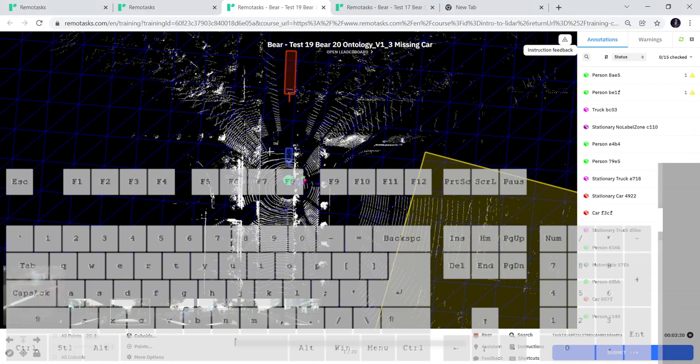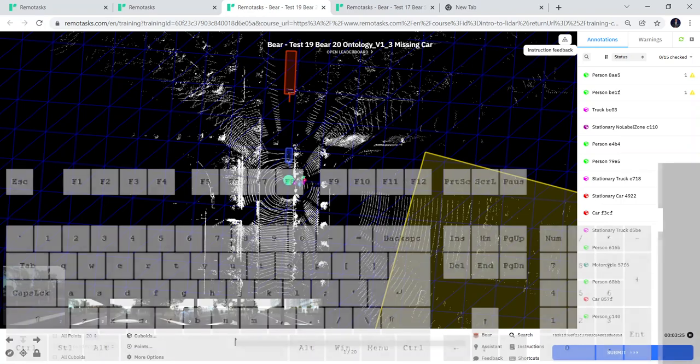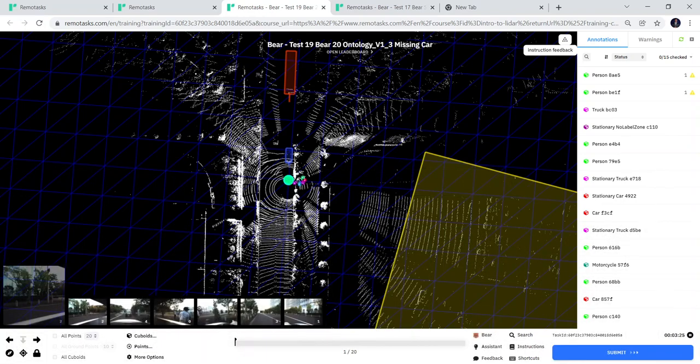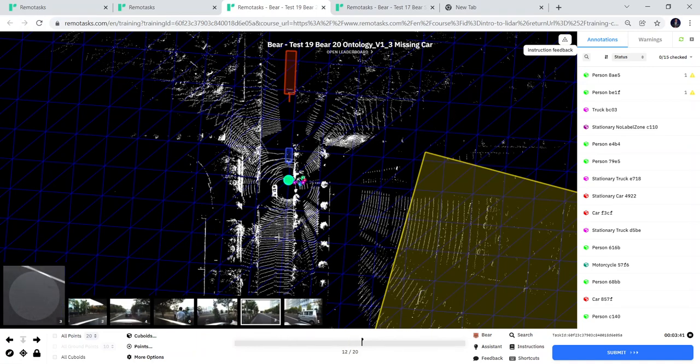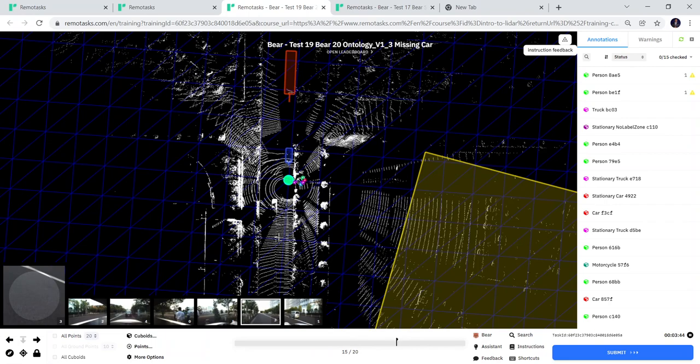So we have to look at the keyframes. We have to look at the frames. Okay, so we are seeing that very good, but we have to look at it where it had more points. So plus helps to move forward, minus moves backward.